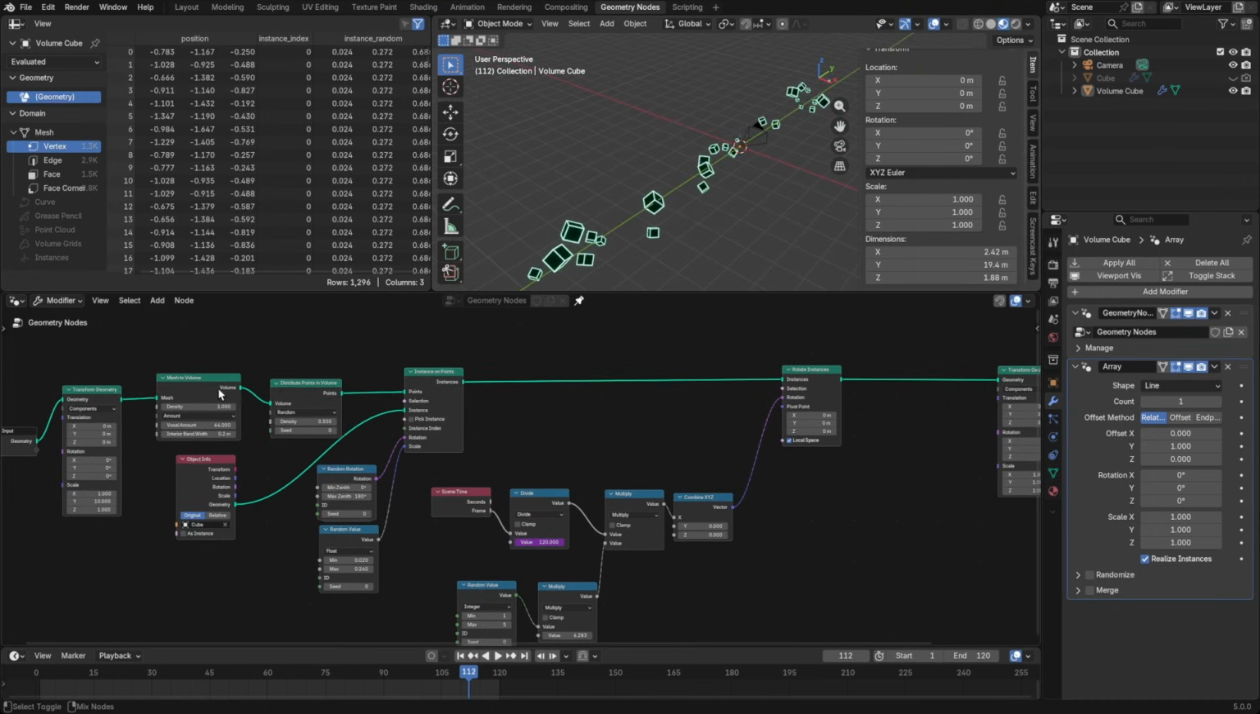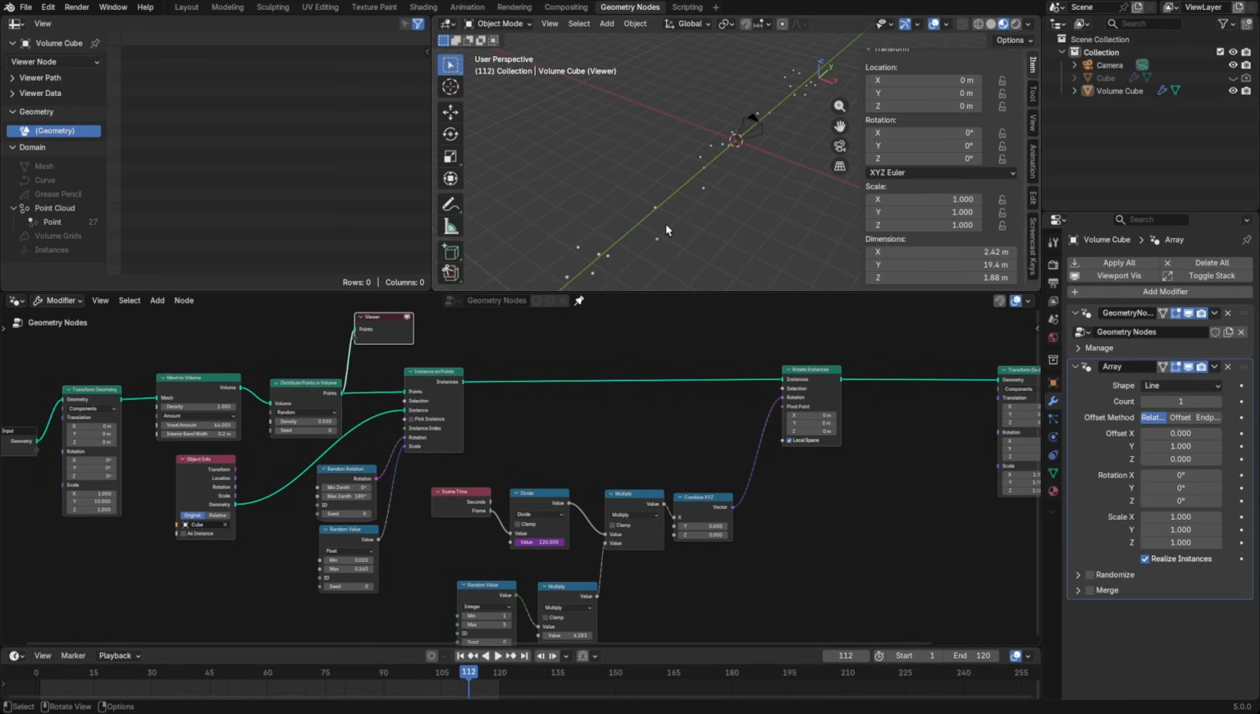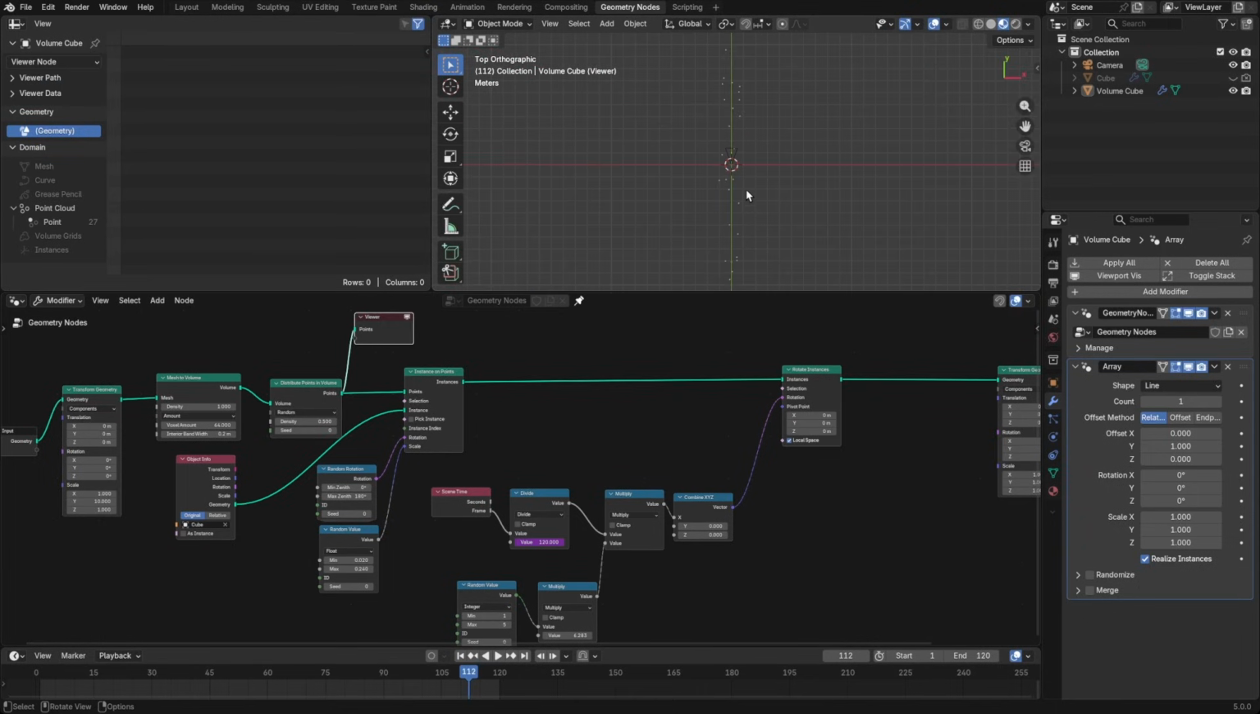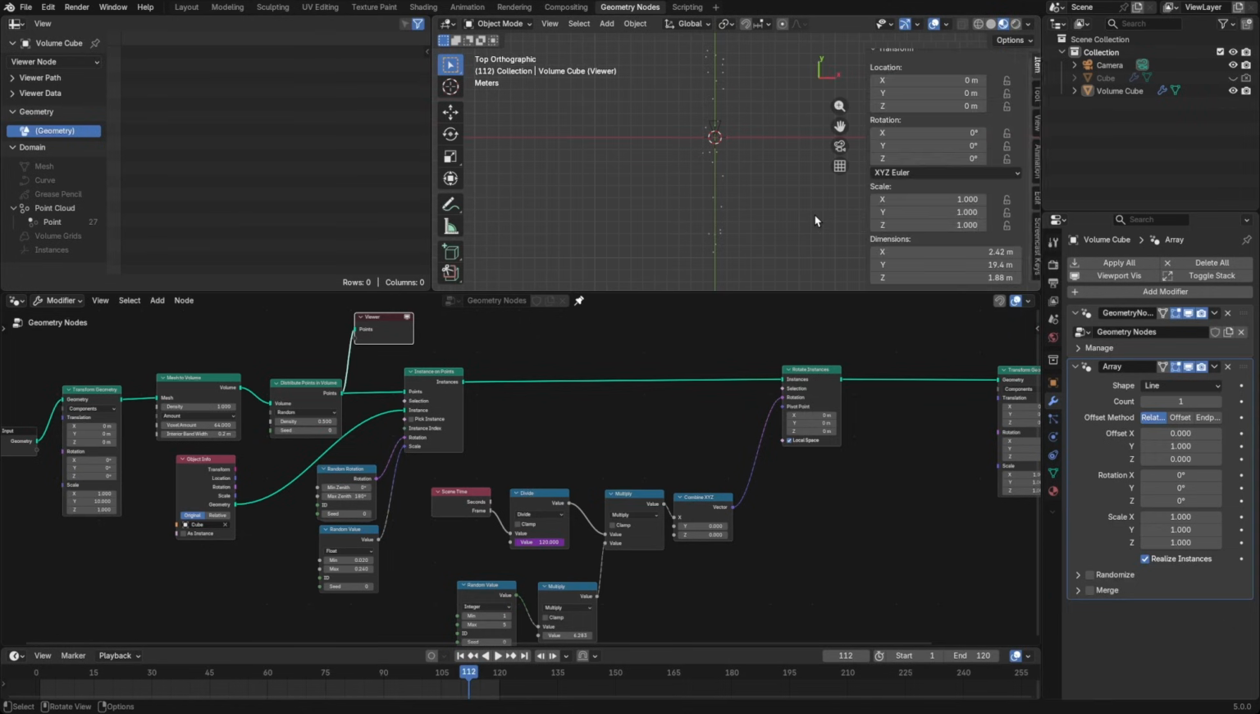If that makes sense. Maybe let's look at distribute points. Go to top view and we have a count of 1. So if we press N, we can see that the bounds is 19.4 in the Y. But if we change this seed of distributed points, you can see that depending on how these points are distributed, this number, the Y dimension, changes.